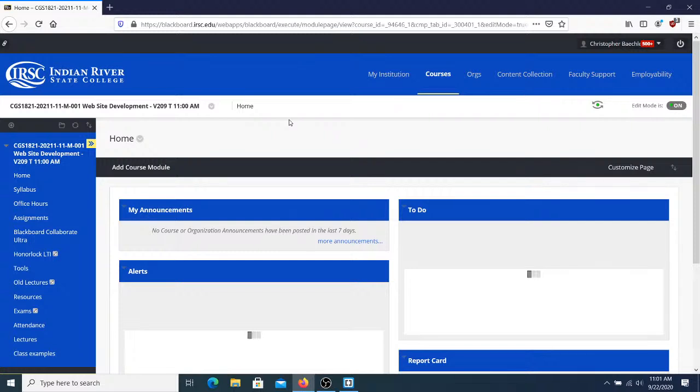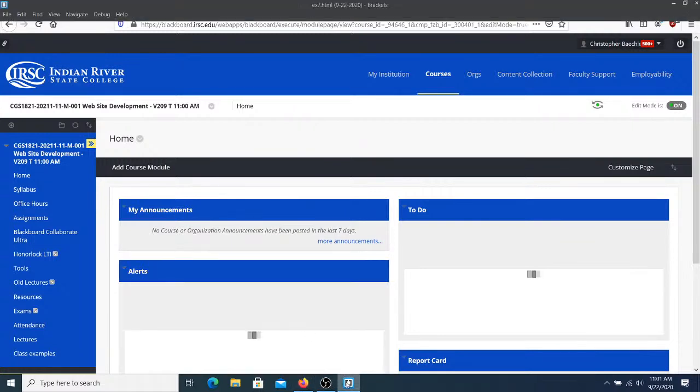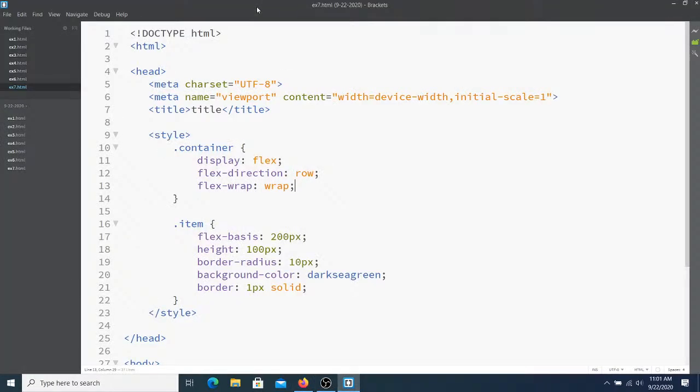Okay, go ahead and get set up. We'll get started in about a minute or so, in case anybody's running late. Go ahead and get Brackets open. I know on some of your computers it can take a minute or so to get Brackets up and running.